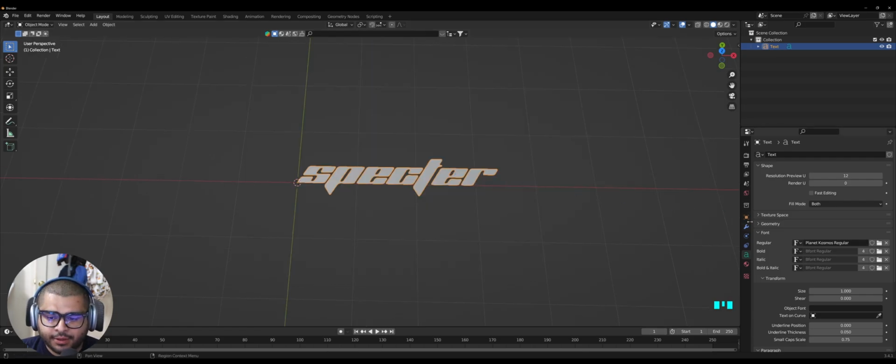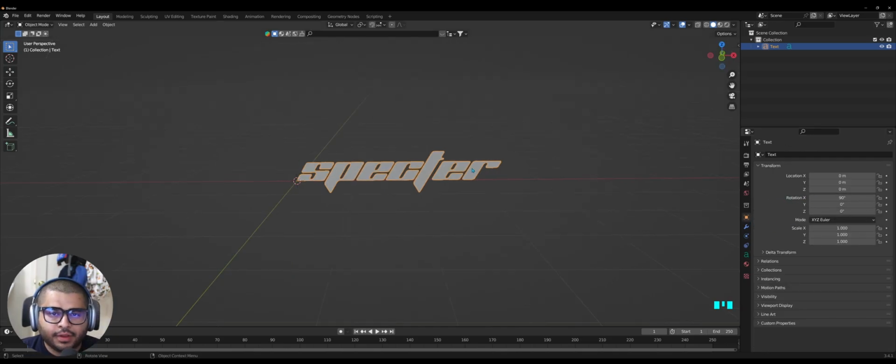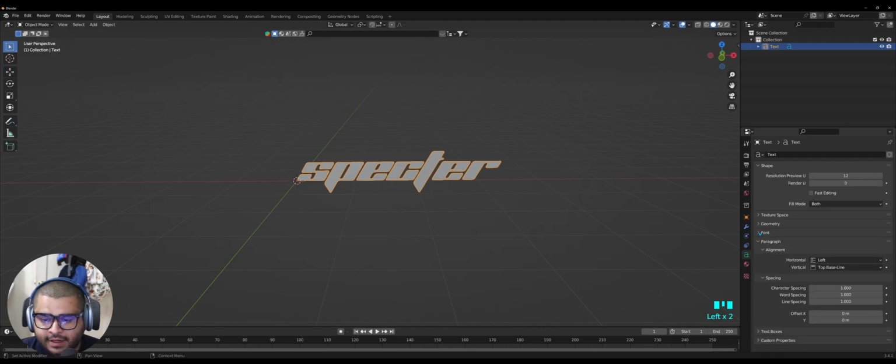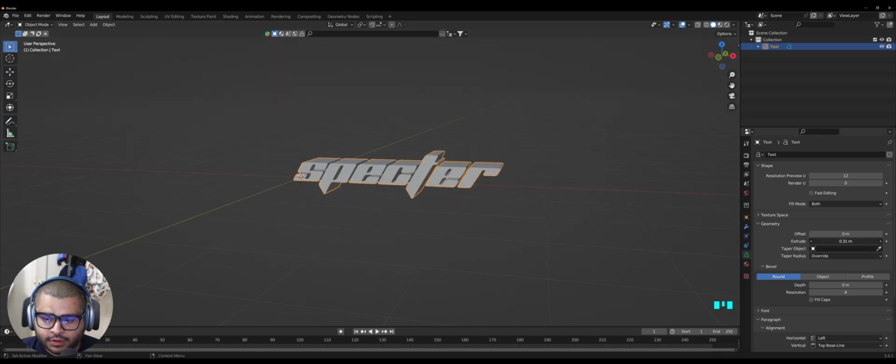Then go to your object properties. And then on the rotation X, do 90 degrees. Then go over to your object data properties. And then you can close this down. And then on geometry, open this up. And you can extrude this kind of thick. Let's do a 0.3. And then copy and paste the same text.